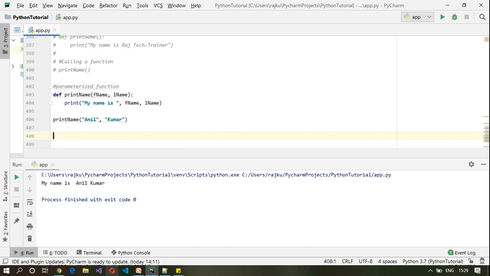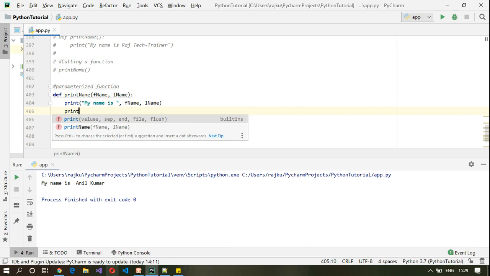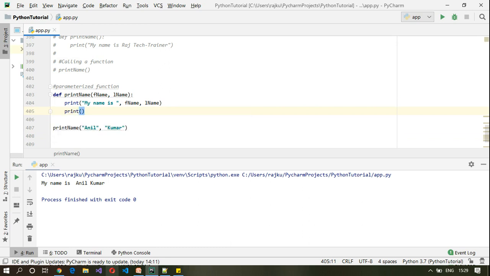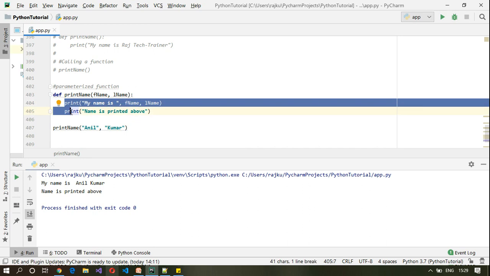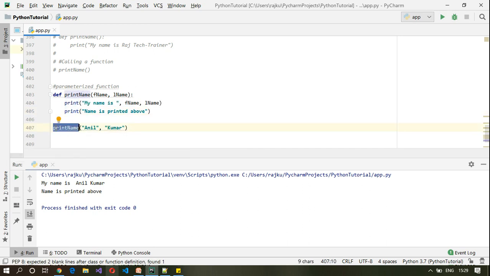With this function, now we have only one statement here. We can also add multiple statements here. For example, name is printed above. If I execute this, my name is Anil Kumar, name is printed above. So this is a set of statements which gets executed whenever we invoke this particular function.